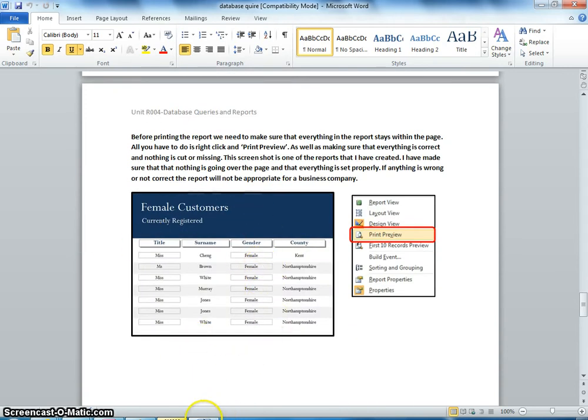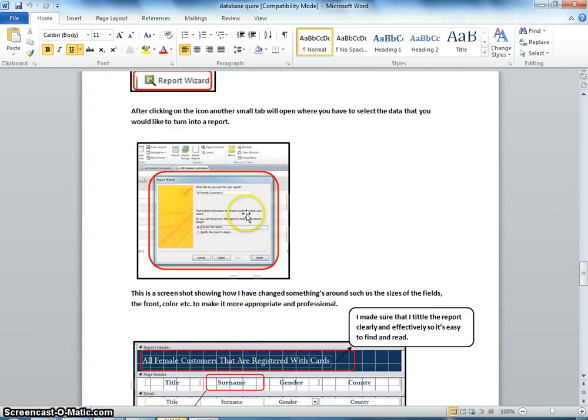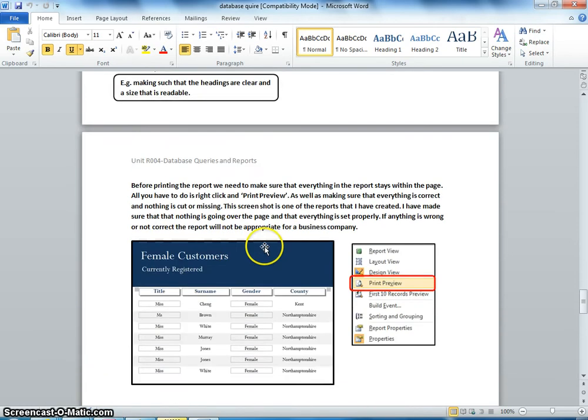Now we're going to do a report. We're going to do several of them, but you only need to print screen one example, okay?